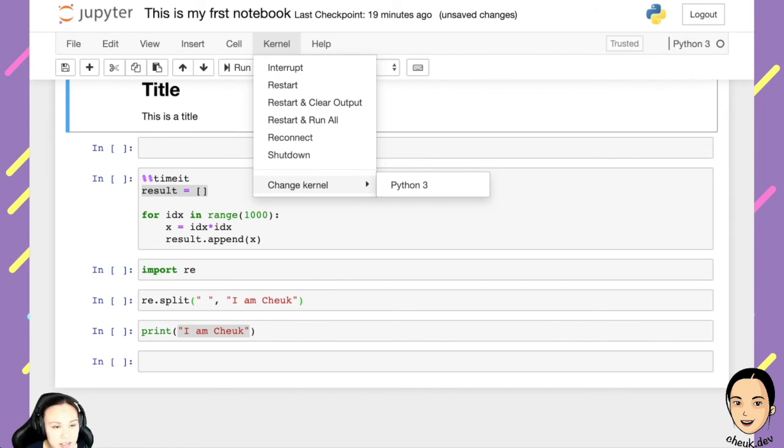I can't show you here because I only have Python 3. But sometimes, for whatever reason, you have Python 3 and let's say PyPy, and you can change it to see, because each worker has a different interpreter. So for this worker is using Python 3, and for another, you can have another worker that uses PyPy. Then you could change the kernel.